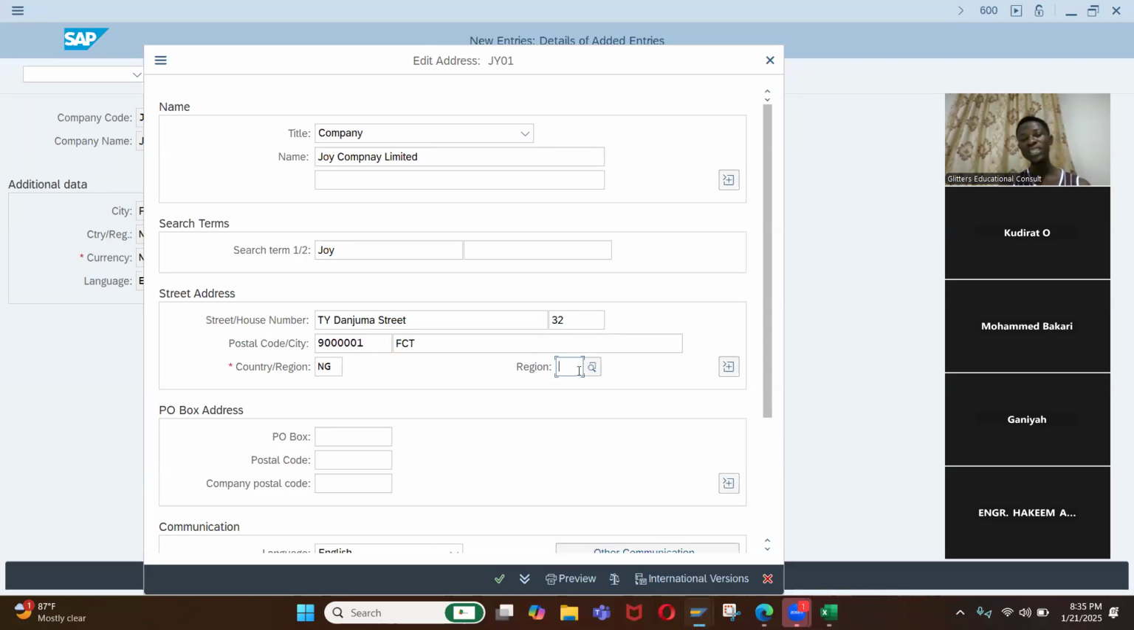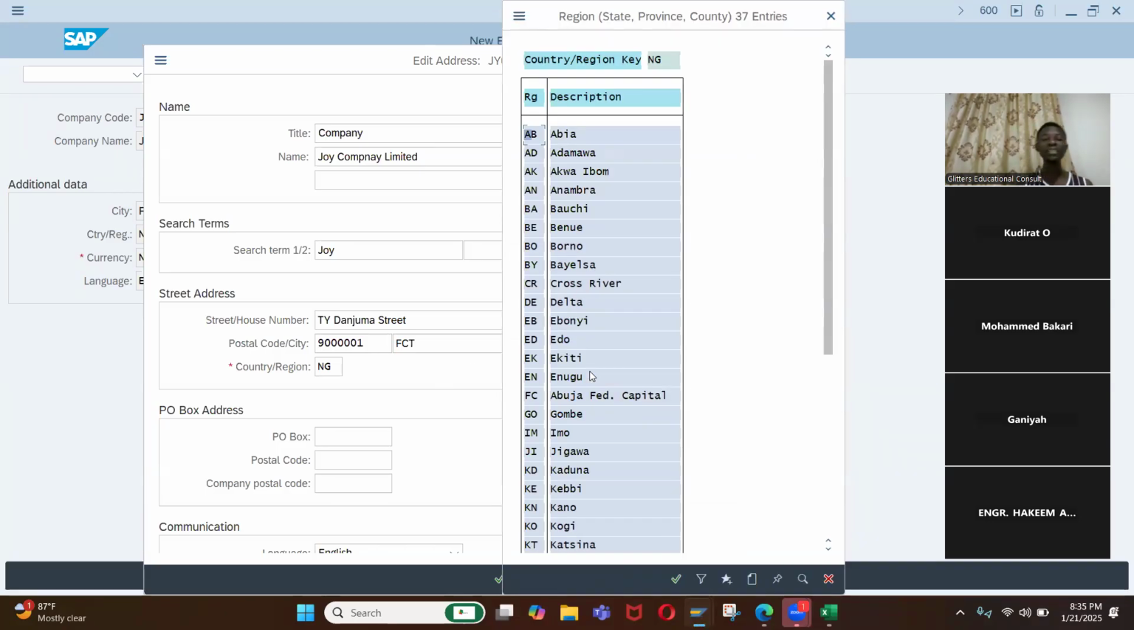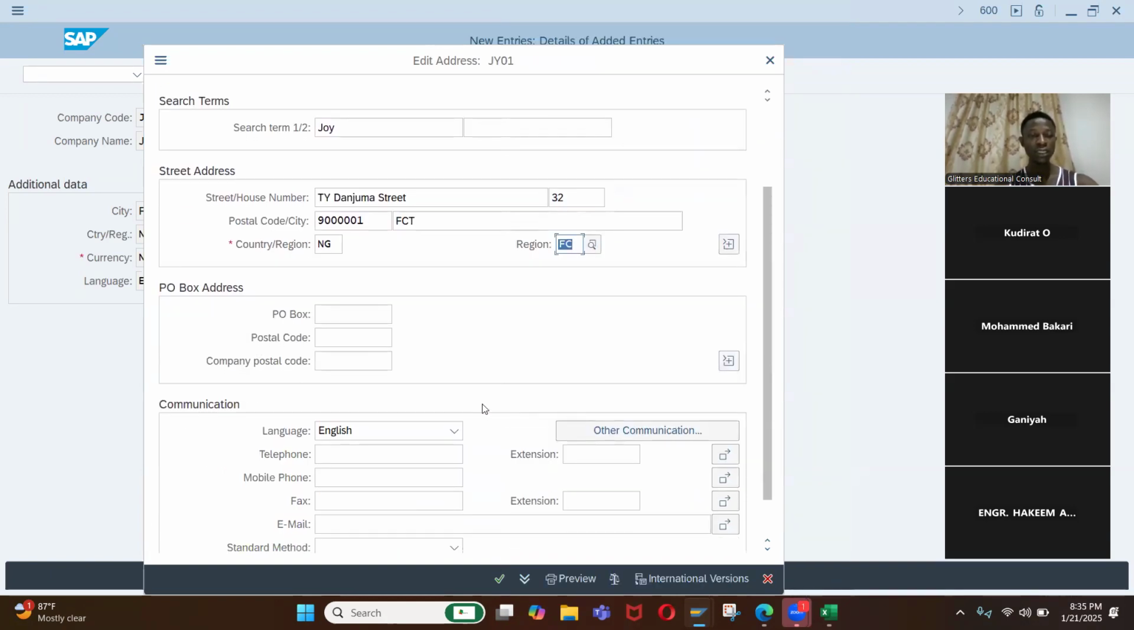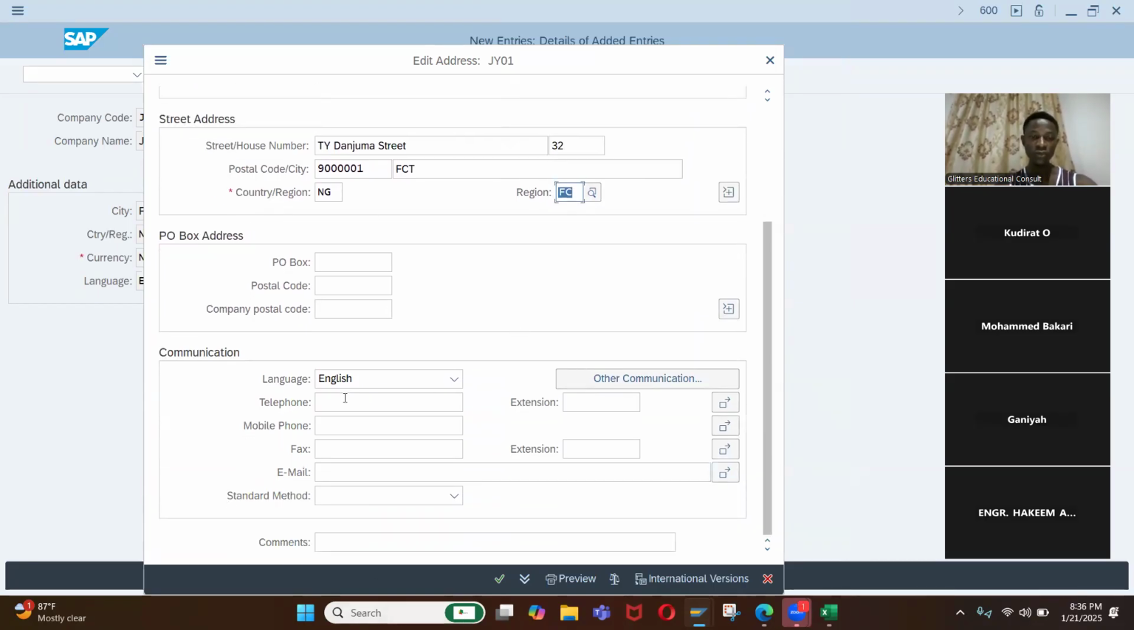Now this region means where the business is located in the country. I'll be using FC, which is Abuja. You can select any other place where your business or company is located. So I'll pick FC now. If you have other things, you can always populate them here, but I'll just leave them. If you have a telephone number, you can always put it, and any other things you have.